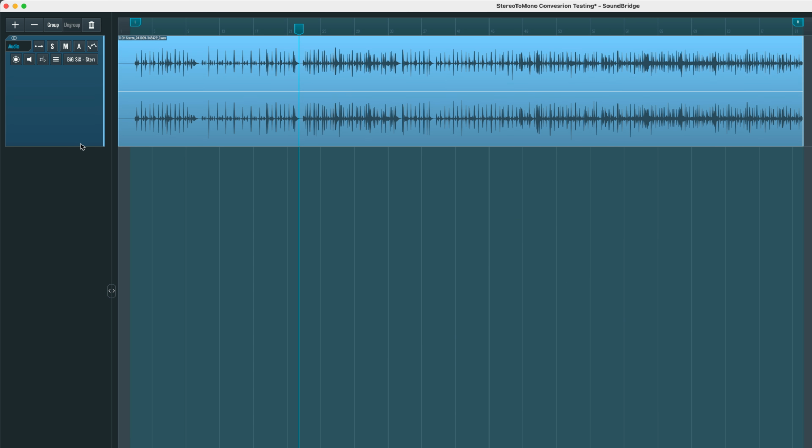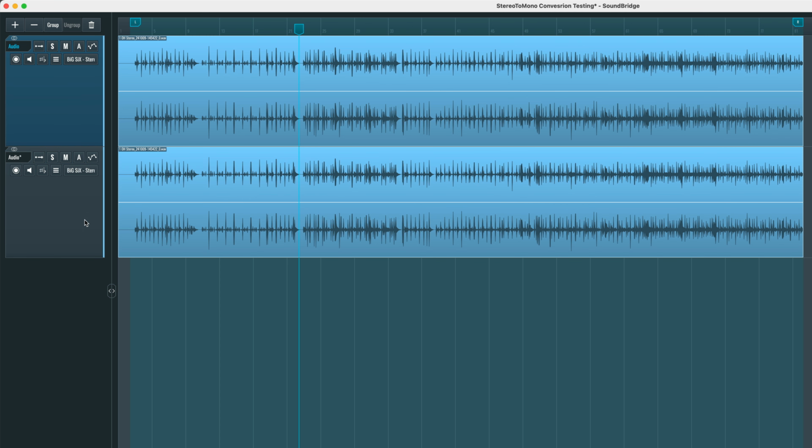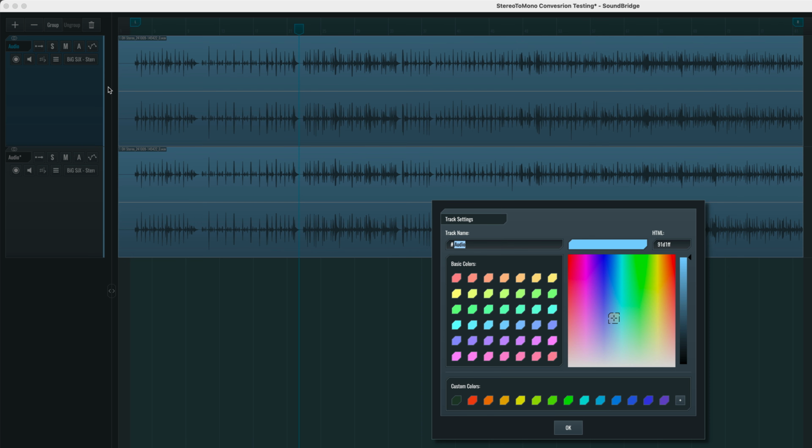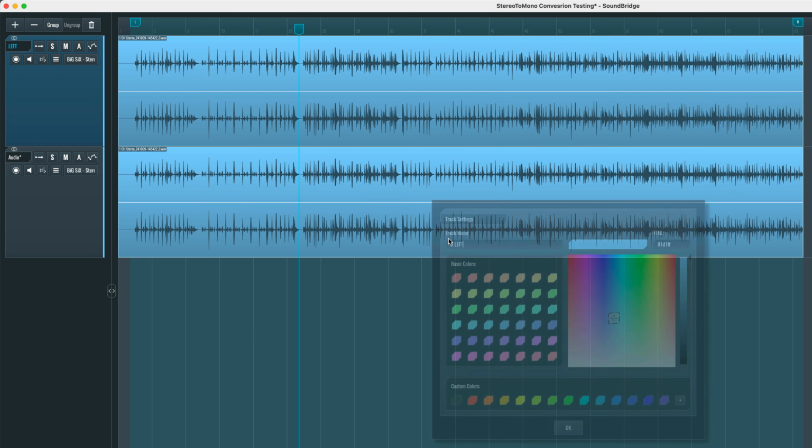All right, so the next challenge here is, what if you have a stereo file and you wanted to split it to separate left and right mono tracks? So here's how I found that you can do this. The first thing is to duplicate this track, which is Command D by default. I click the track header and do Command D. Then we're going to want to pan. This top one is going to be our left. So I'll rename this to left.